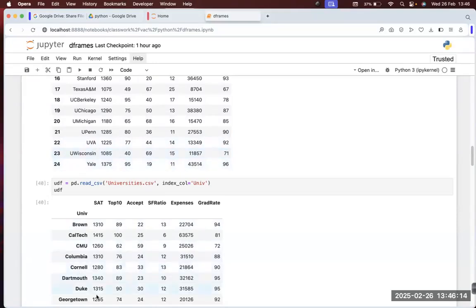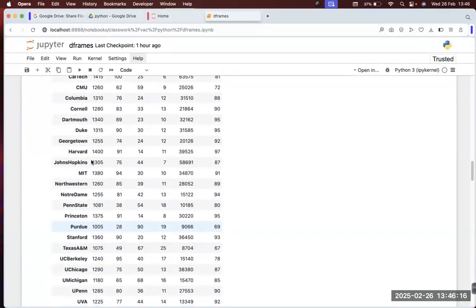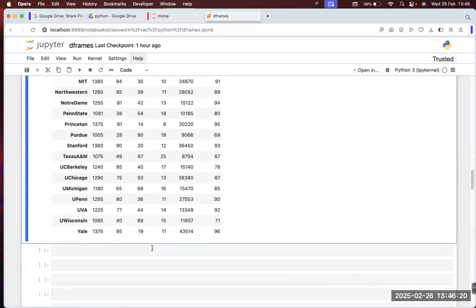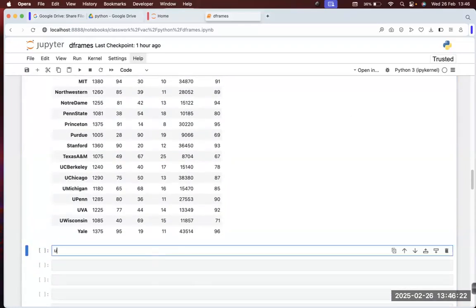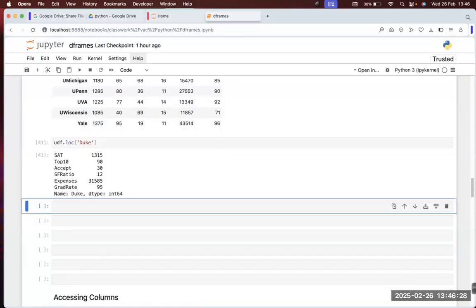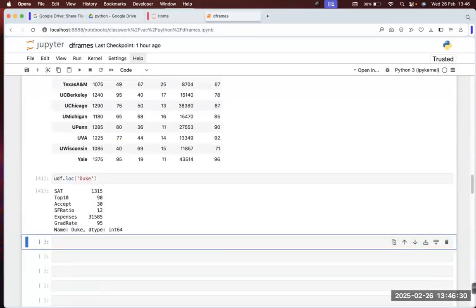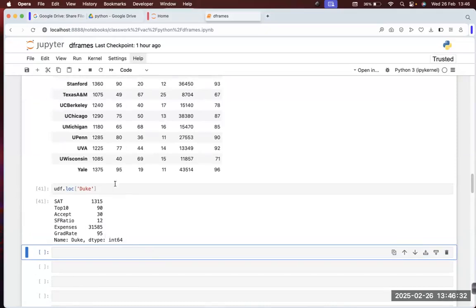Right, so a particular column has been converted into index. So now if I want details about Duke, I don't know where it is present in the data frame, but I can still say from UDF, get me the record corresponding to Duke. Right, so it gives me all the details about Duke.